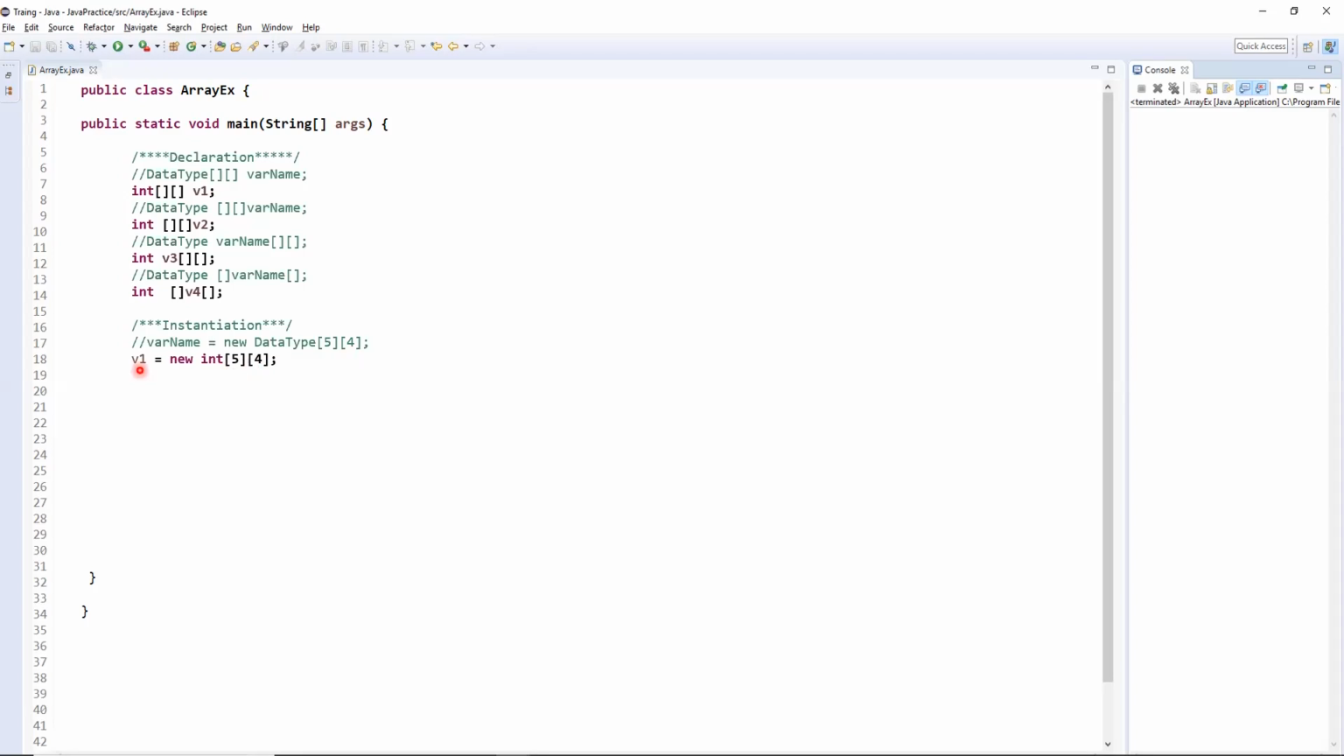Same way v2, v3, v4, right? In the same way that we have done with a single dimension array, you can also declare and instantiate a multi-dimension array in one line, like this.